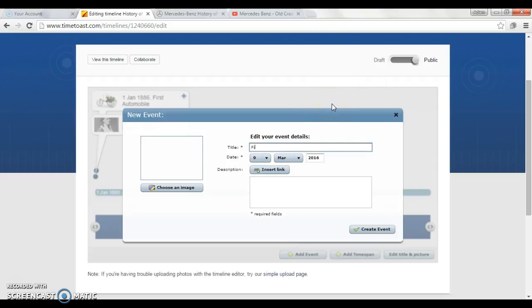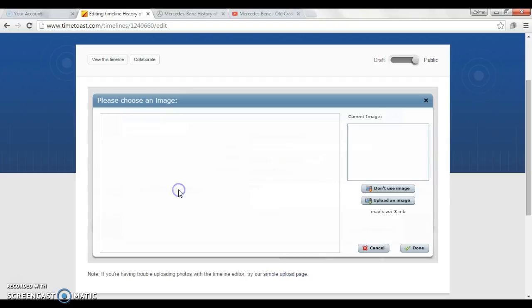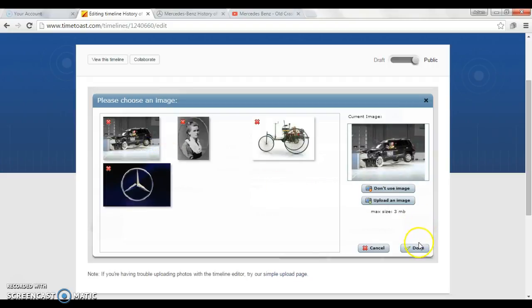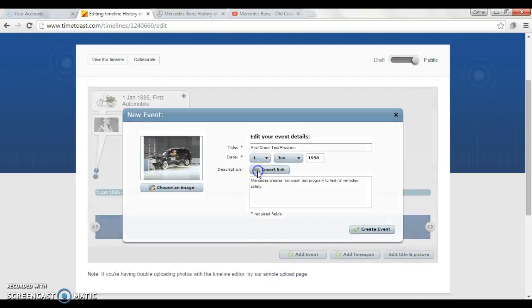This one will be first crash test program. We'll select the date. And a brief description. And then we'll choose an image. This is a Mercedes being crash tested. And then we will insert a link.